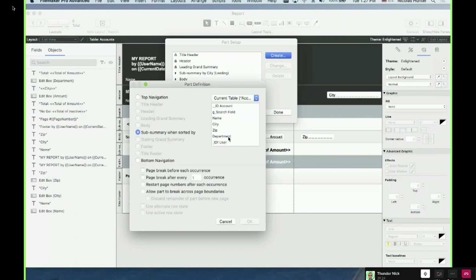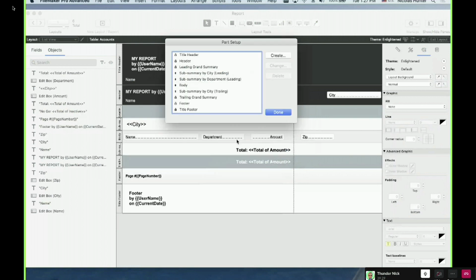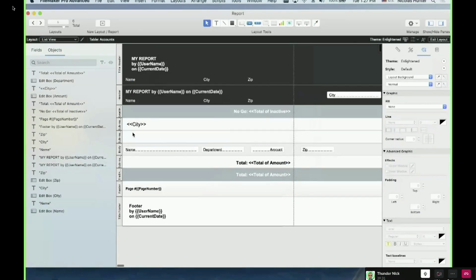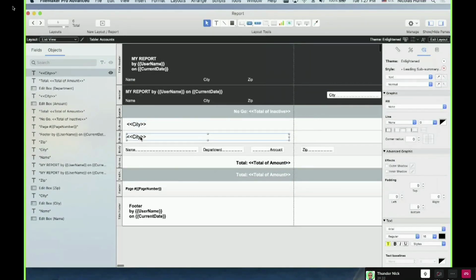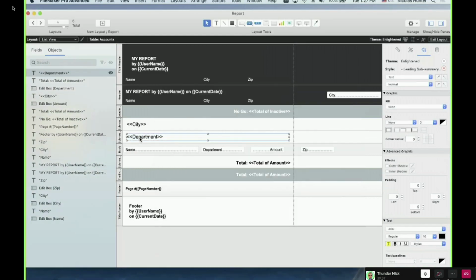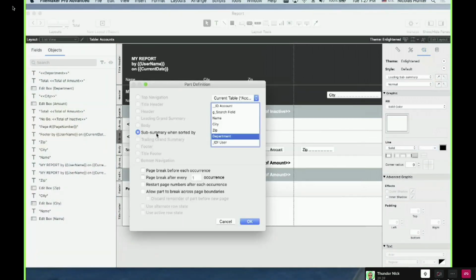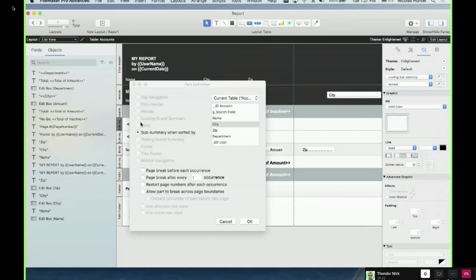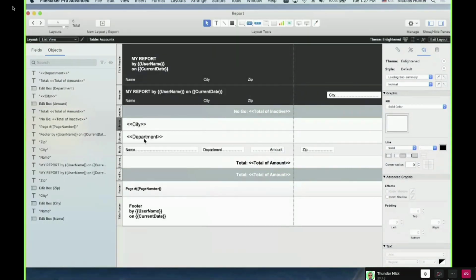I'm adding a new SubSummary by department, above first, because I want the department here, see? So now I'm including the department here. This is sorted by department. This is sorted by cities. So I have two at the same time.